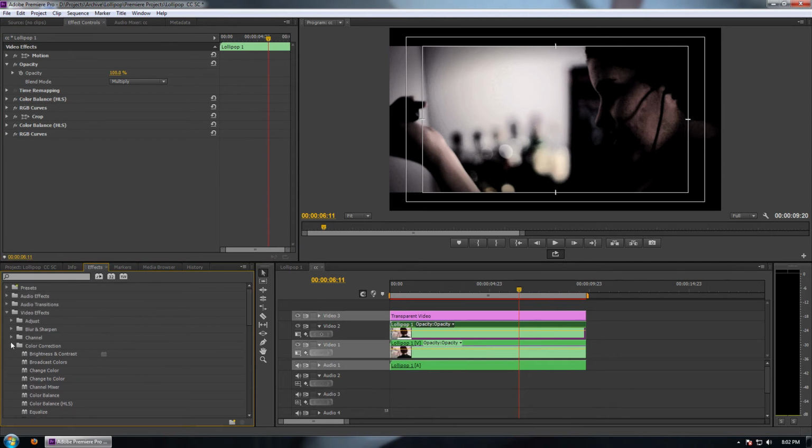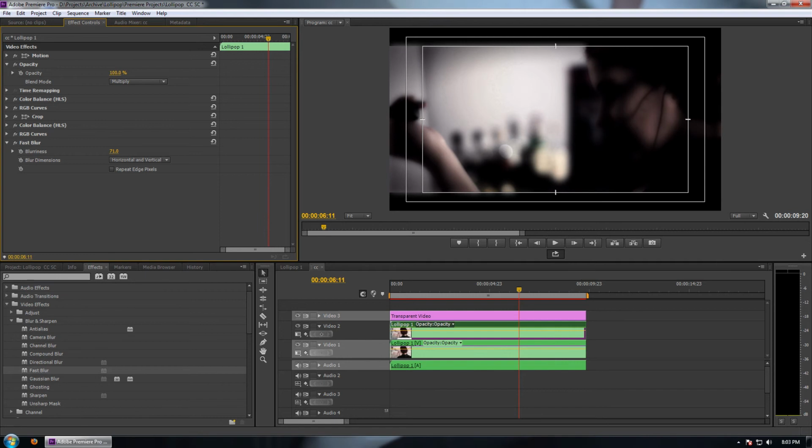So we're going to go to video effects, blur, and we're going to try to find fast blur, drag it onto the clip, and then we'll just start to blur it out. And be patient with finding the proper blur for your diffusion. You don't want to rush this. So increase in increments until you get a look that you like.